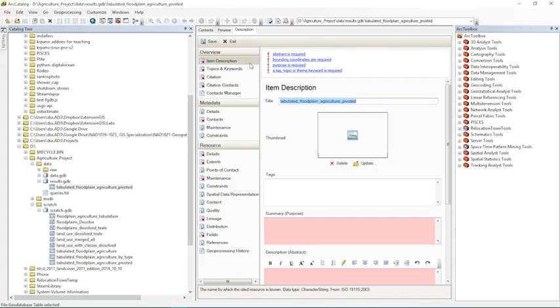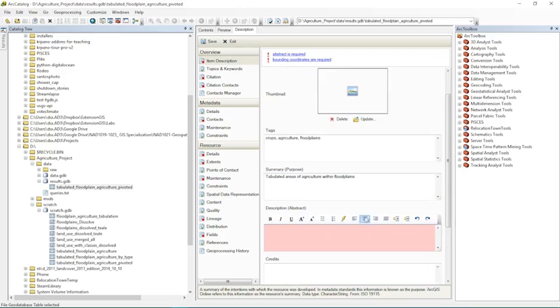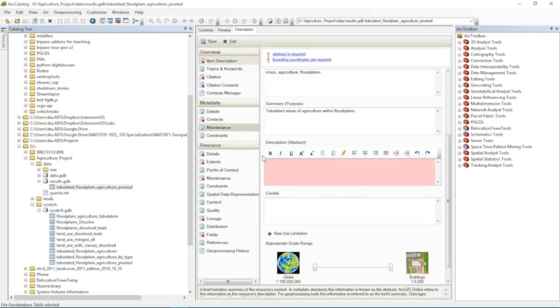So let's give it a quick title. Crop cultivation in California floodplains, California Central Valley floodplains, and I call it crop, or tags of crops, agriculture, floodplains, things like that, and then give it a summary, tabulated areas of agriculture within floodplains. And then oftentimes I do the rest of my metadata in the description. If you do that, it's fine.